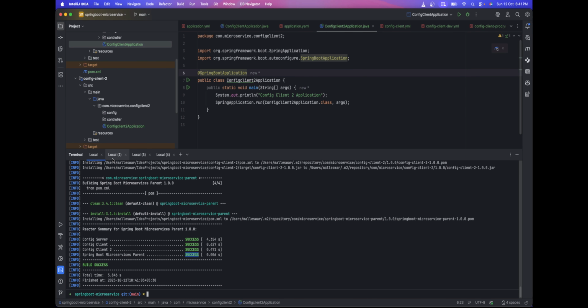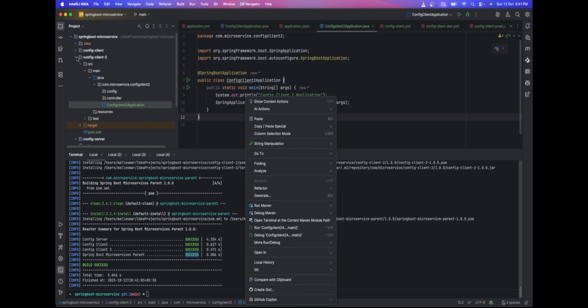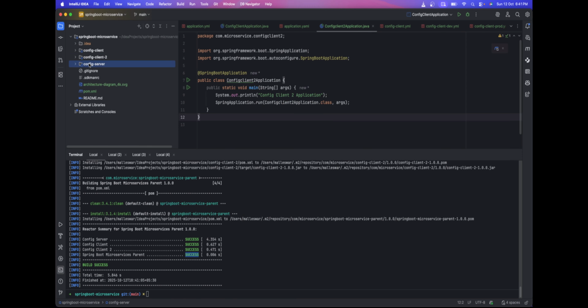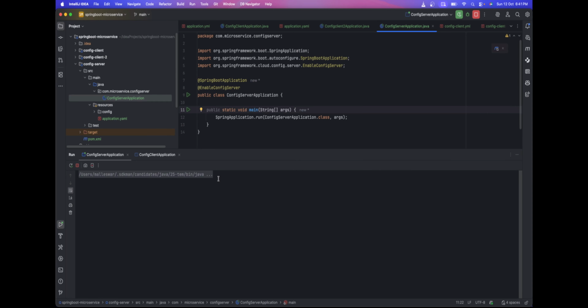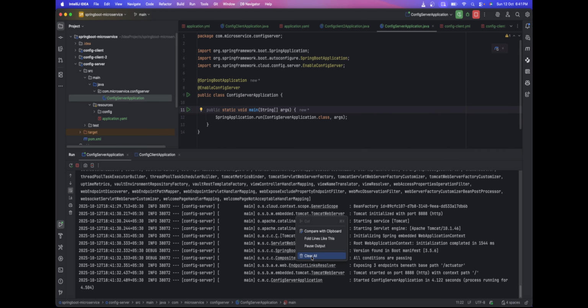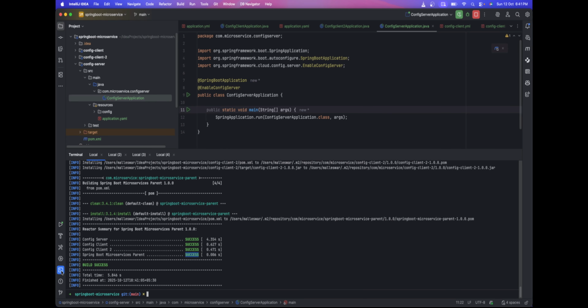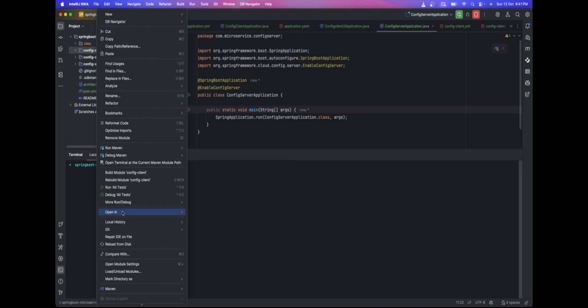We have to run the services one by one here. Okay, this is not needed. First of all, we need to run the config server here. The config server is running fine, 8080, no issue. I'm closing the other terminals, and here we have to run this client one.